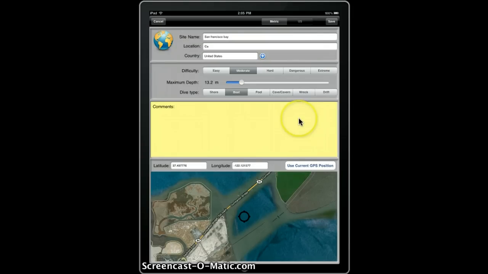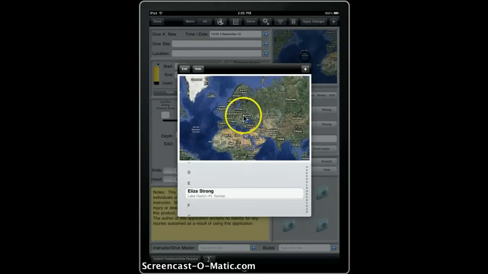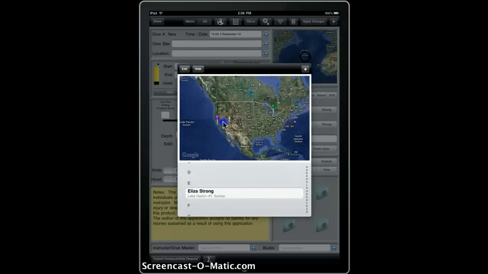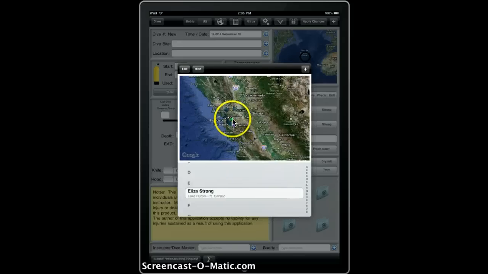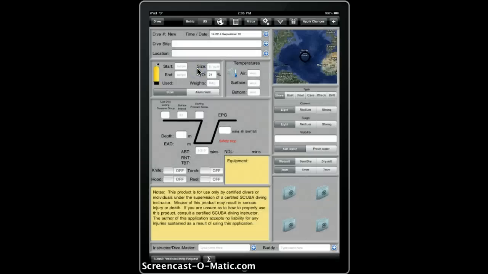Okay, we'll call that the dive site. Press save, and if you now look at the map, you should find that that dive site has now been added. There's a pin drop, there you go. Okay, so that's how to create a dive site, and we'll hide that now.